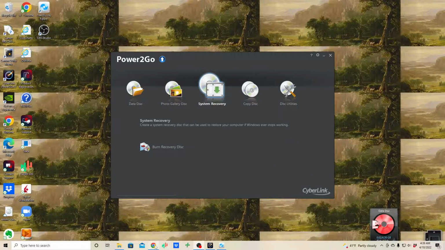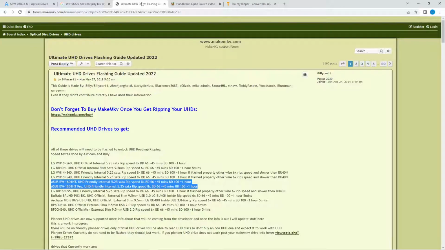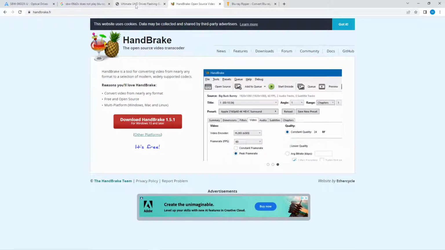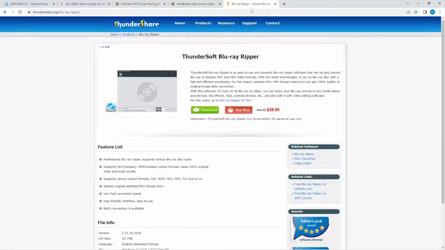So I did a little bit more research, and I found out that a lot of people use something called MakeMKV in connection with Handbrake, but MakeMKV doesn't seem to be compatible with the SBW drive that I bought. There are only two Asus drives mentioned that it seems to be compatible with. Fortunately, I discovered the Thundersoft Blu-ray Ripper.